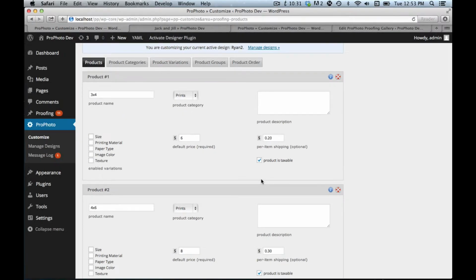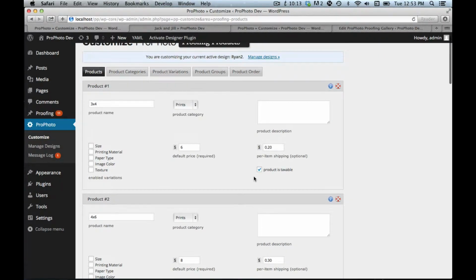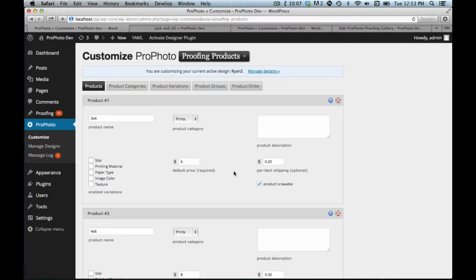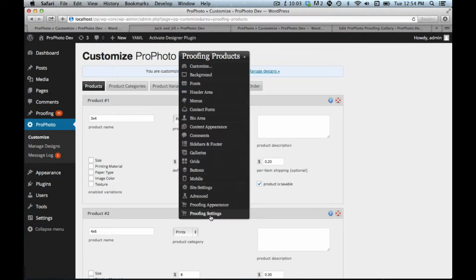The default is for products to be taxable, but we've received some feedback and input from you guys that in certain scenarios, certain types of products, like for instance digital downloads, which are coming soon, may not be taxable. So here you can differentiate between using this checkbox whether products should be subject to tax. So that's that. The next main area to configure your taxes would be under proofing settings.